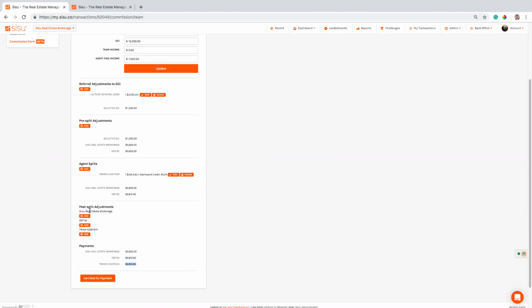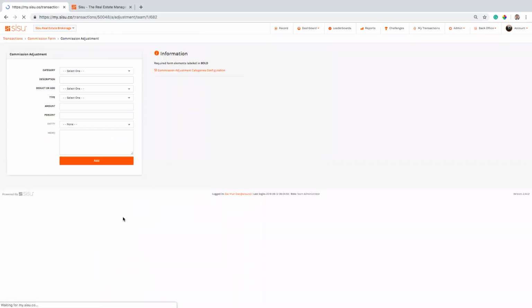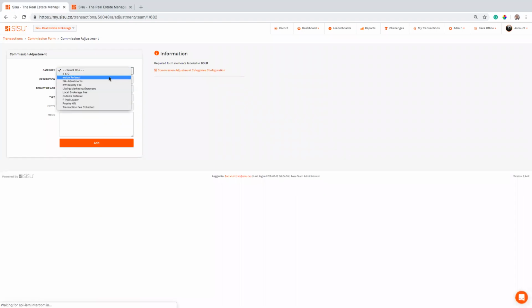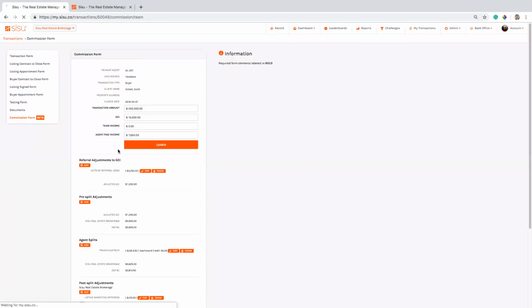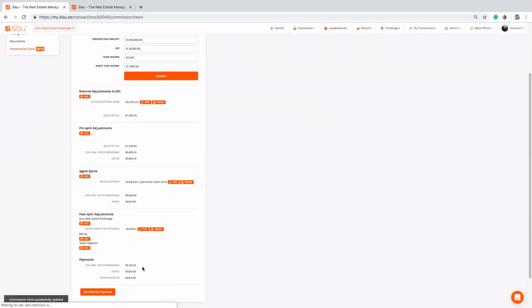Additionally, I can add in adjustments to the team's income and say, the team actually paid for marketing costs on this. So we're going to say, listing marketing expenses, it was $575 is what they paid, or, they paid $475 or whatever it is. I can add that in, and that's going to adjust that and actually show me what the team's profitability on this deal is. So I can factor in all kinds of different fees and adjustments to these different things.